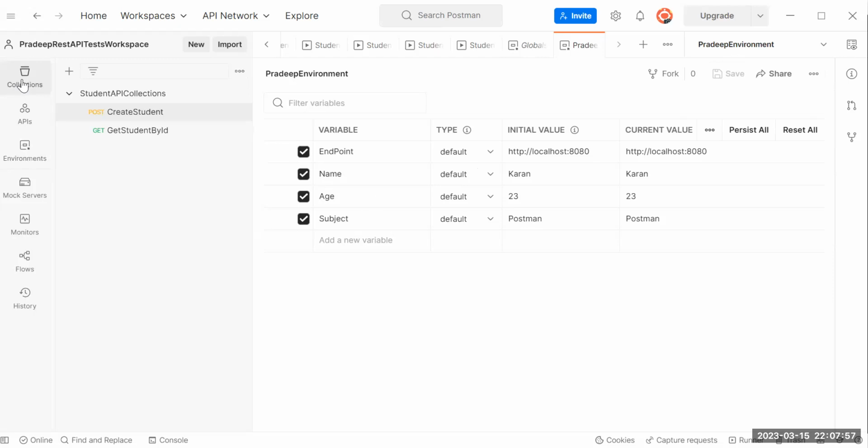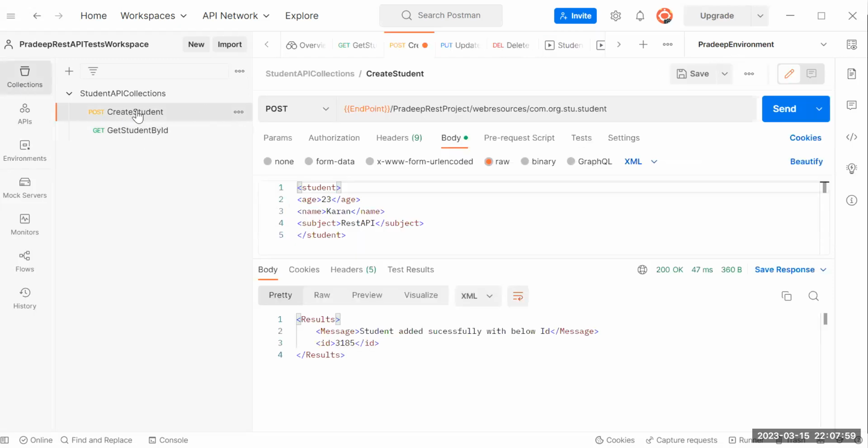Now you can see in my collection, whenever you are going to run this part, create student, you don't need to set the hard coded data here. You can use the data which is actually available in your environment. So let me show you how you can put the data here. The syntax is that whenever you are going to use some environment variables in your API or anywhere in your collection, you can simply write two curly braces, and two curly braces closing, and between that you give the name here: name.